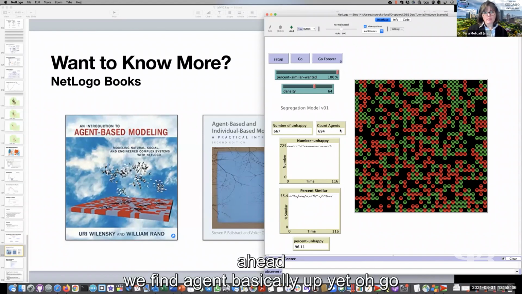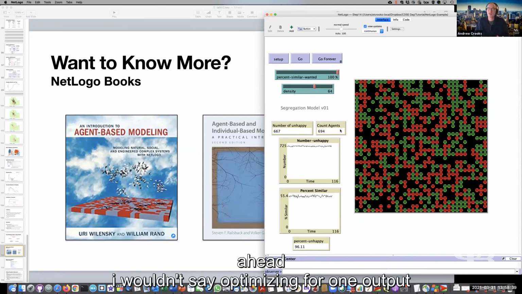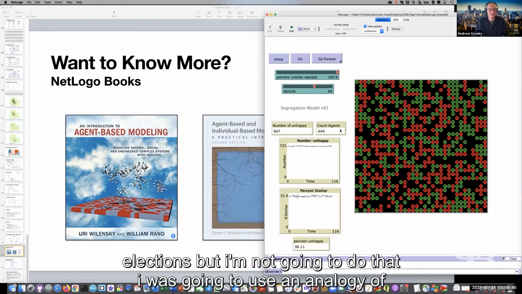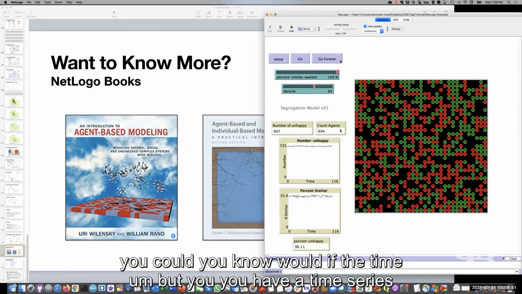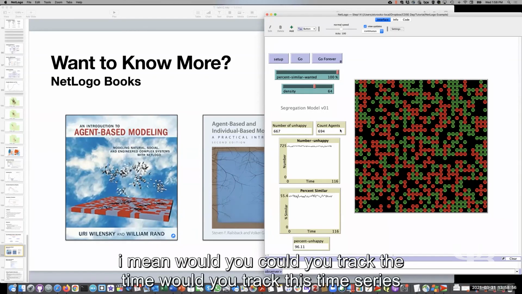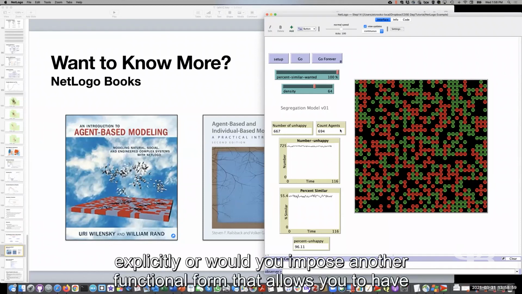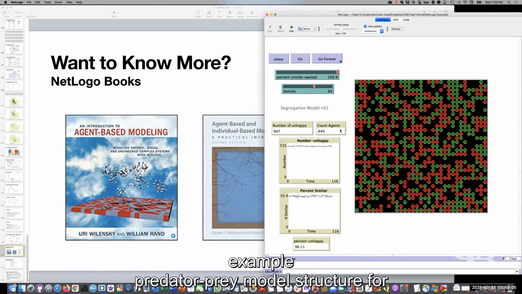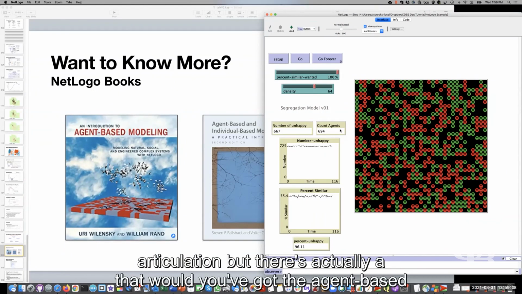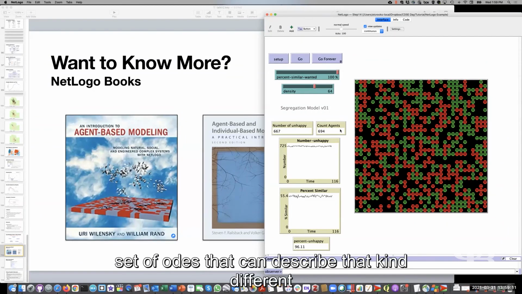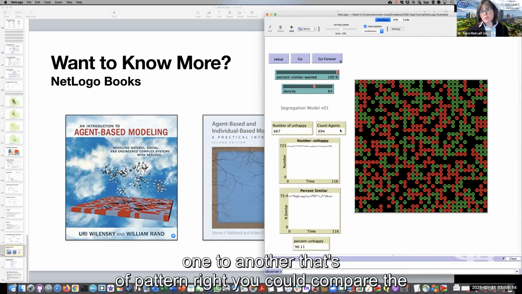I was going to say optimizing for one output is tricky because you have a time series. If a time series is varying, could you track this time series explicitly, or would you impose another functional form that allows you to have an oscillating time series, like a predator-prey model structure, for example? You've got the agent-based articulation, but there's a different set of ODEs that can describe that kind of pattern. You could compare the one to another. That would be quite useful.